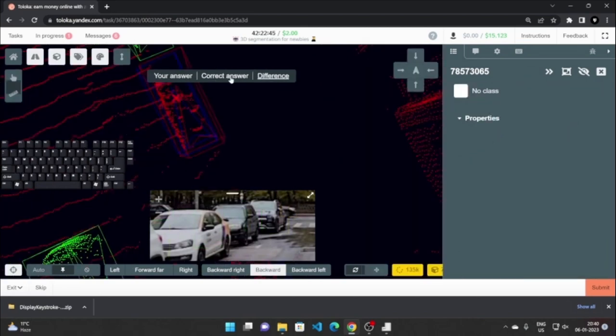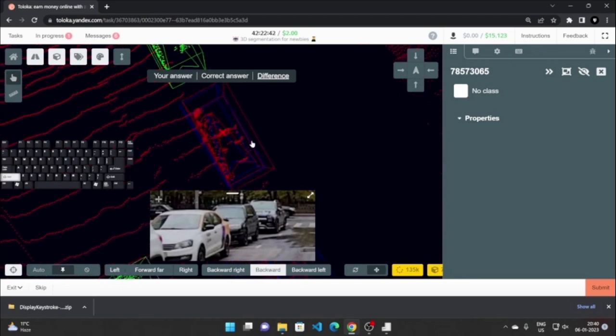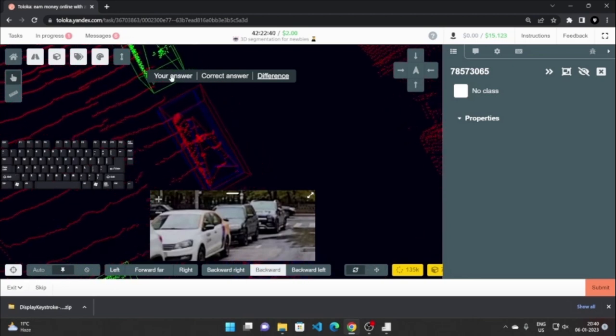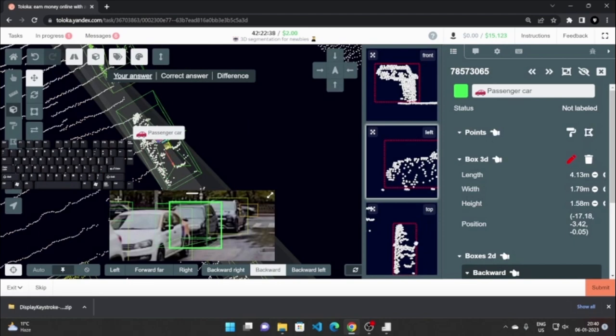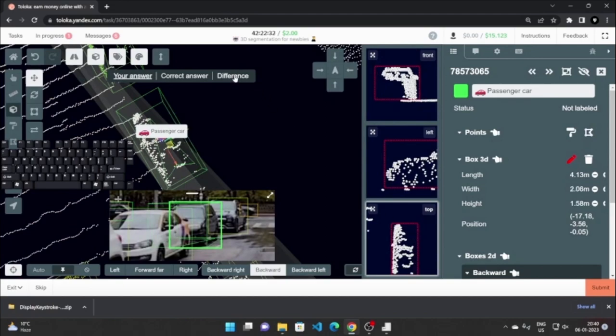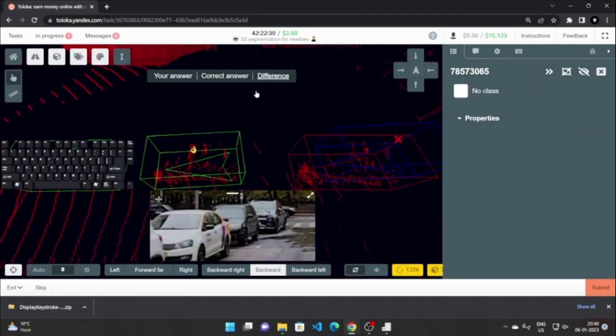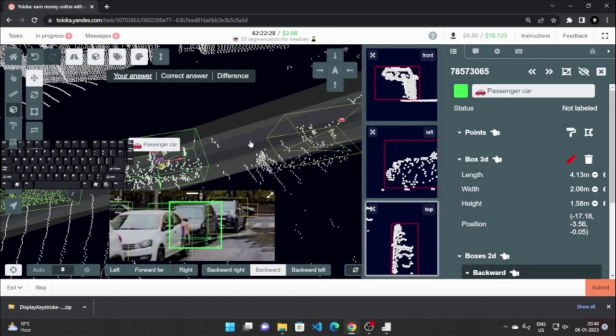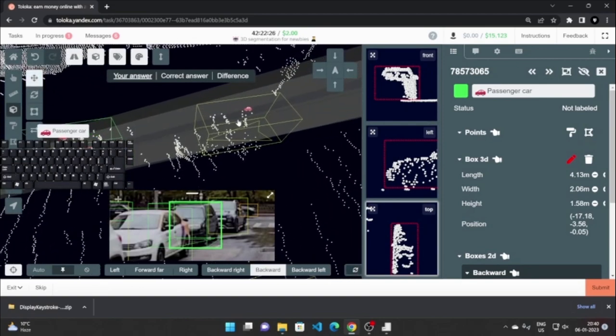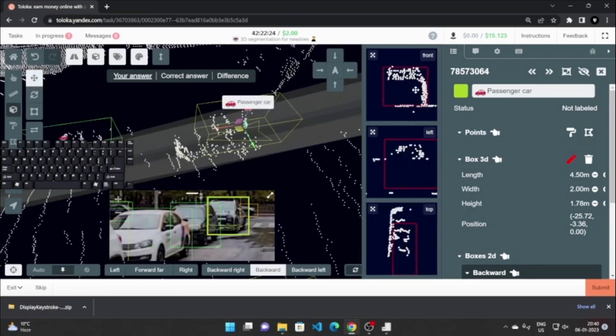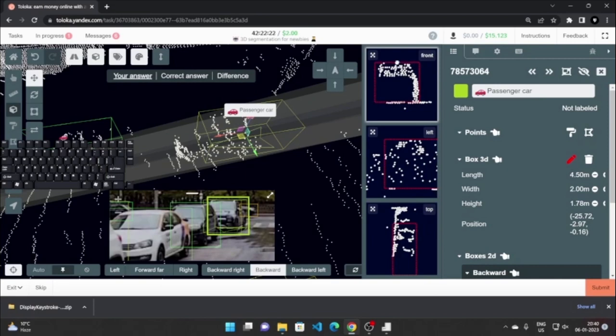Sometimes it is going to take a lot of effort to make it equal to the correct answer, but it's worth it because you will get around $4 for this and $29 during the complete training. And it's very easy. Only the first task is a bit hectic, the second task is very easy, and all the tasks that follow are very easy, and they will completely train you for the task. So you will be good.